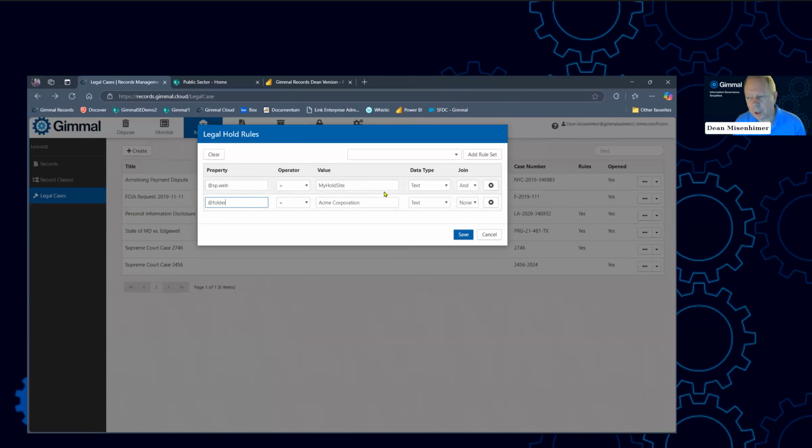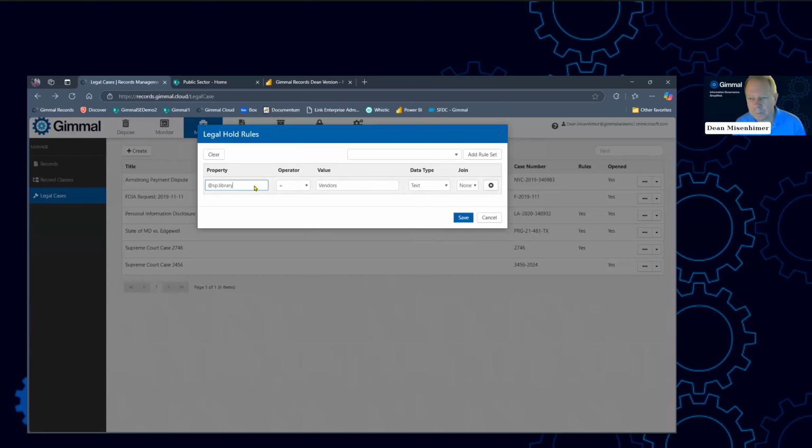What if I wanted everything in a library? So maybe there was a claim against us and we wanted only a specific library. We could do that, right? So you can use different options. You can use ands and ors. Maybe I need to do a really broad hold, right? Maybe I don't care about the site that it's in.